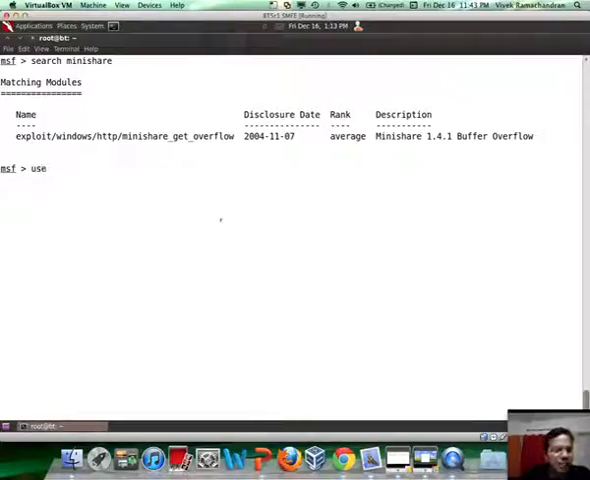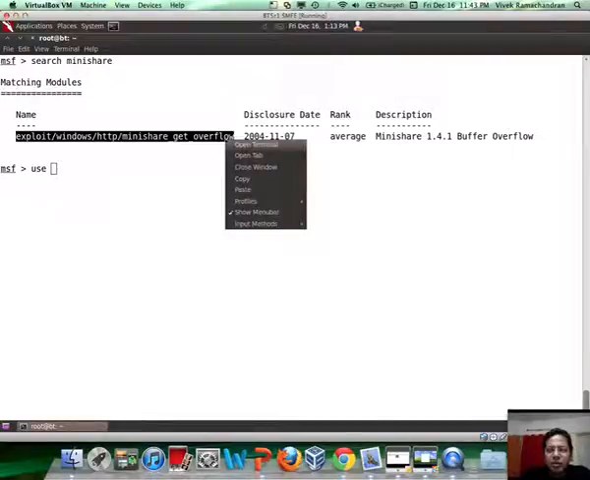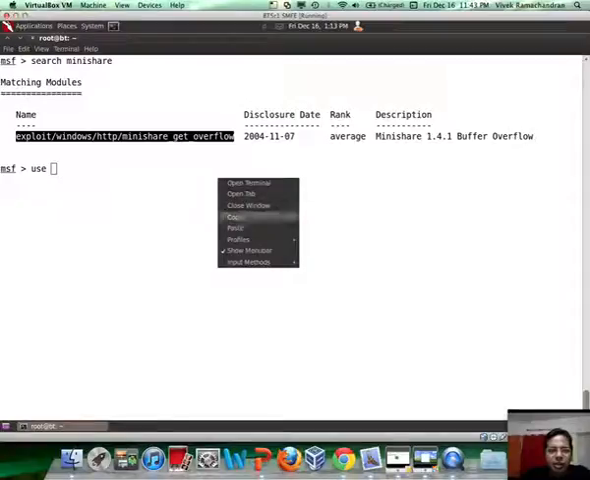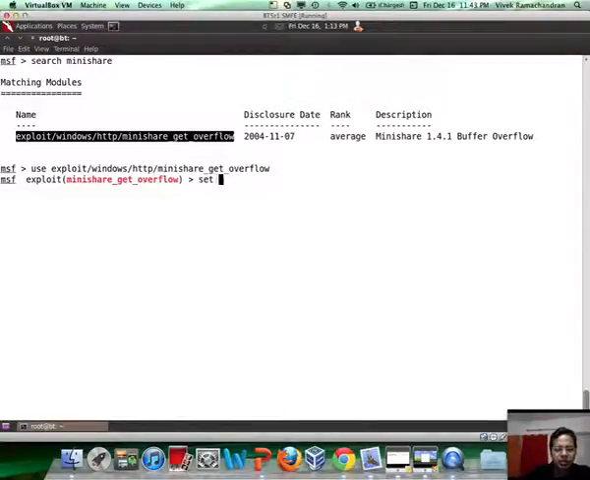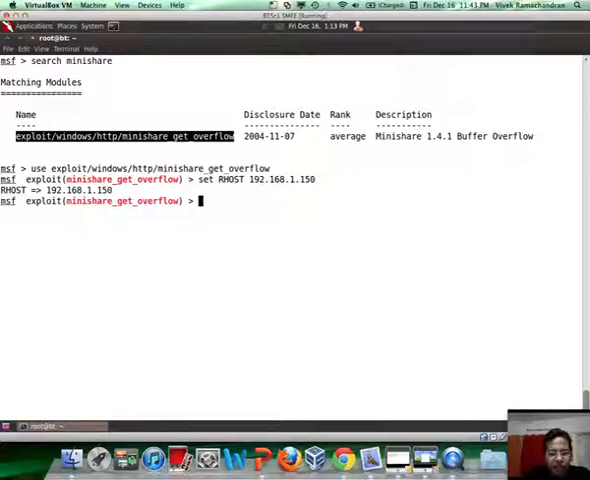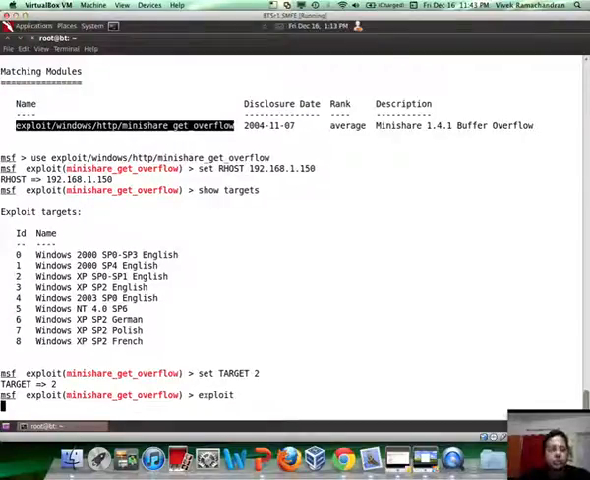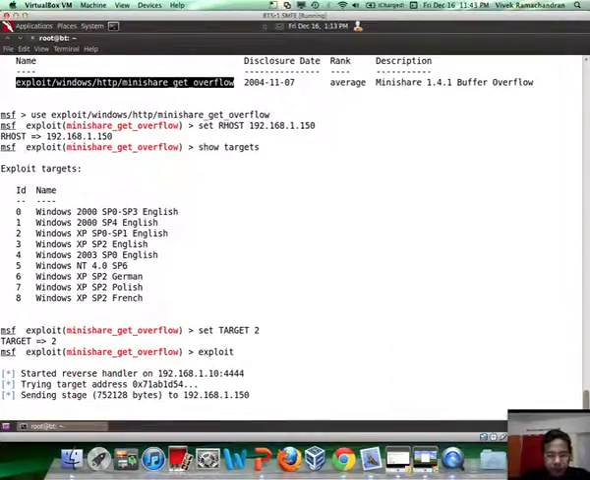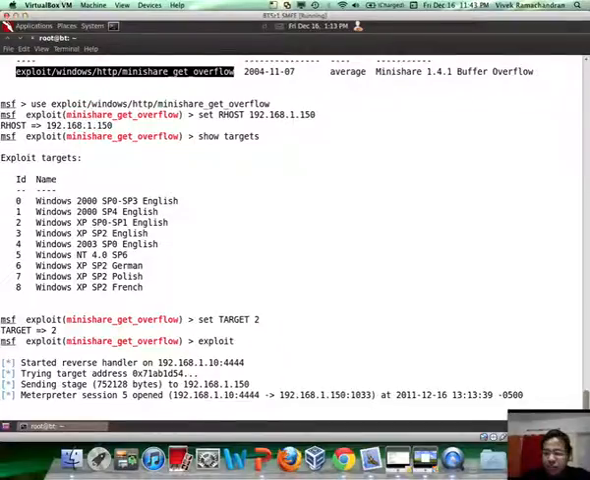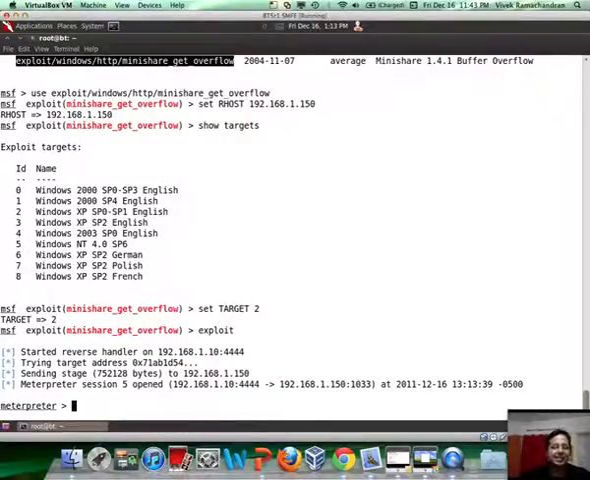Okay, so there you go. So here is your matching module, right? Minishare 141. Let's go ahead, use this exploit, set the remote host. I know the IP address of the Windows machine is 1.50. And then let's do a quick show targets to choose the operating system. In our case, the target is Windows XP SP0, which is 2. And now let's exploit the remote system. There you go. Meterpreter session is up and running.